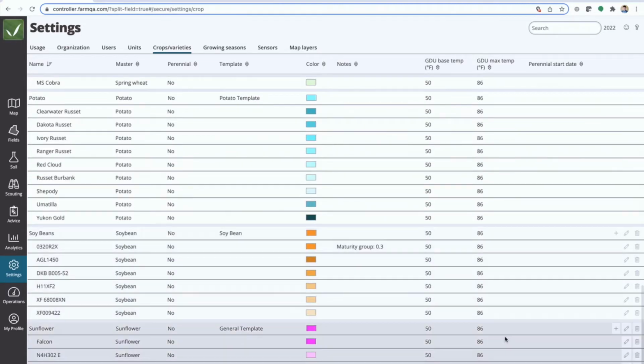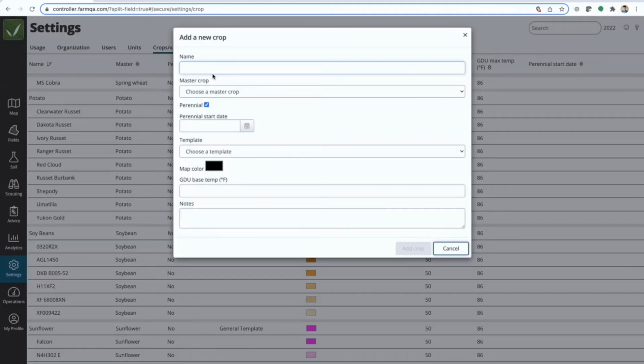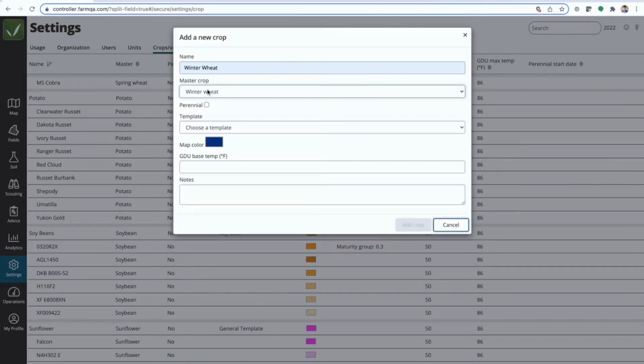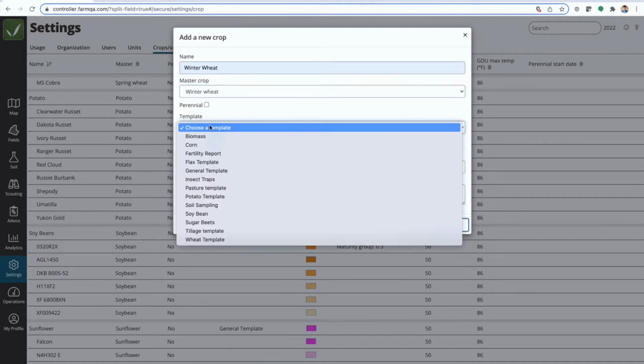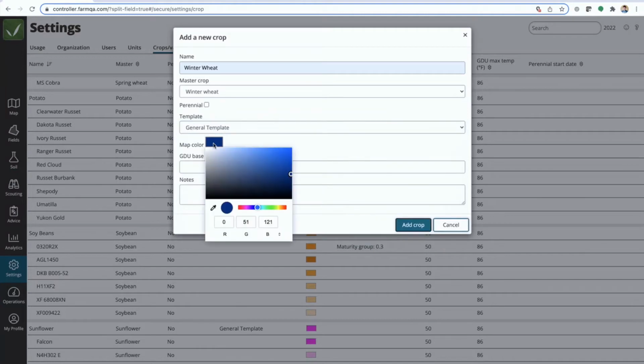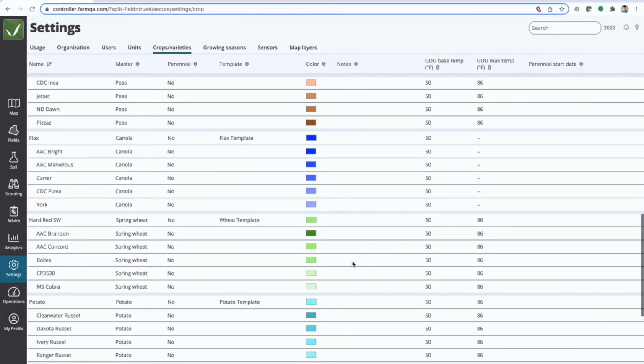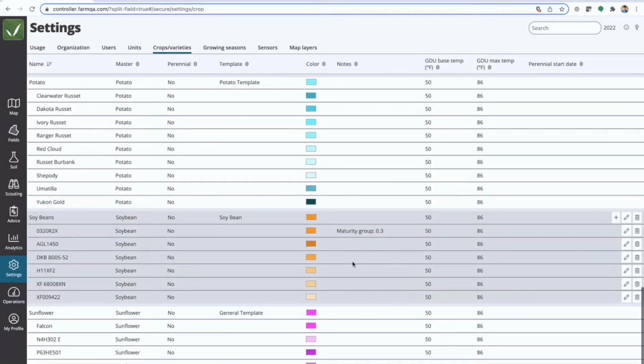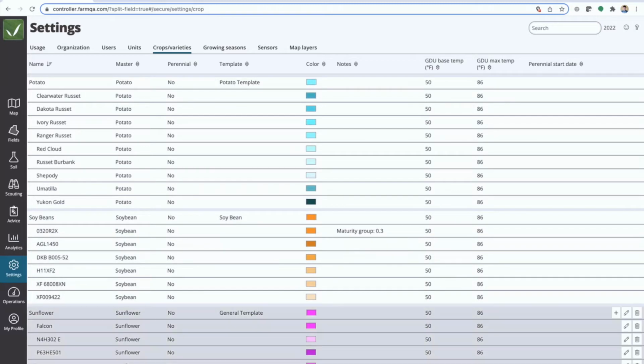The other scenario I described is if you have a different crop altogether, there's a blue plus button in the bottom right. If I click on that, we can now say we are planting winter wheat in 2022, and we can assign both the crop and what we call the master crop and assign a template to this field. I'm just going to use the general template and say that I want all my winter wheat fields to show up as pink. Now that is a new crop within our system. Right down at the bottom, you can see winter wheat.